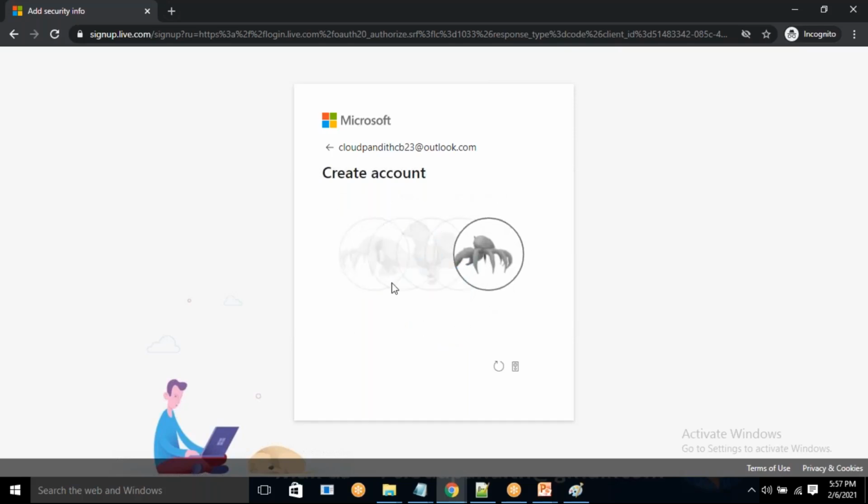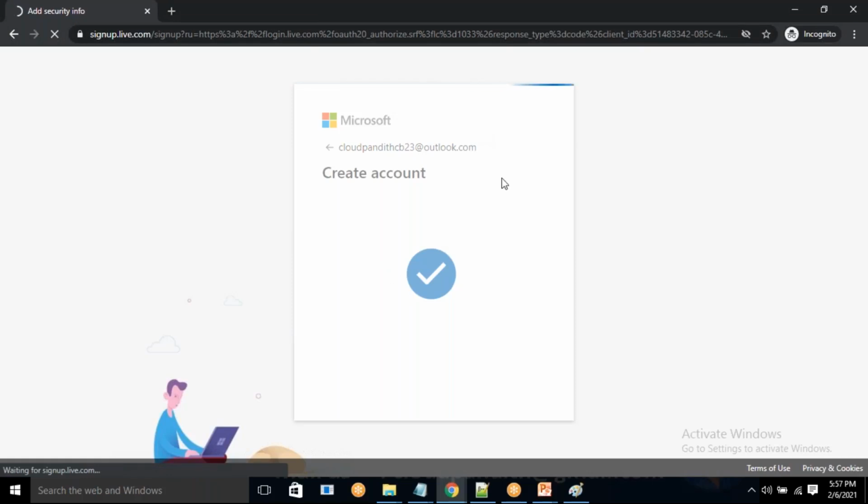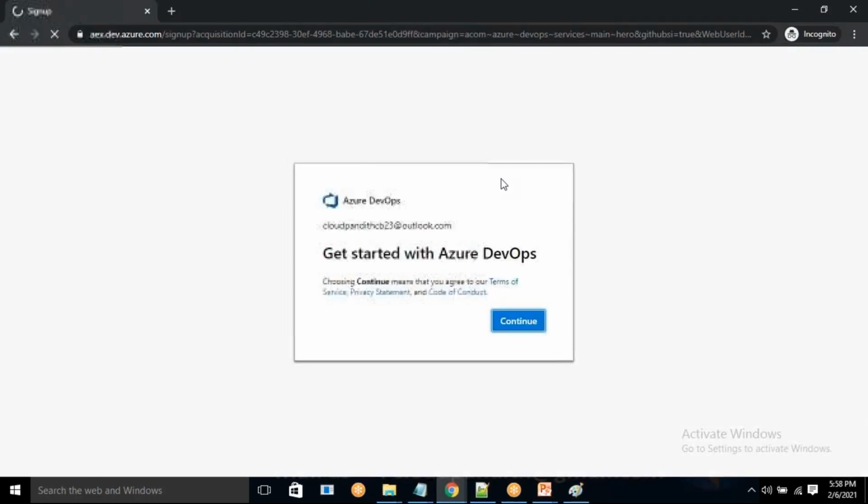Okay, so good, this is done. My account is created, Cloud Pandit cb23@outlook.com. Now you see the Azure DevOps account is created, and you can see the Azure DevOps dashboard. Inside Azure DevOps, the main thing is called an organization. Under an organization, you can have multiple projects.